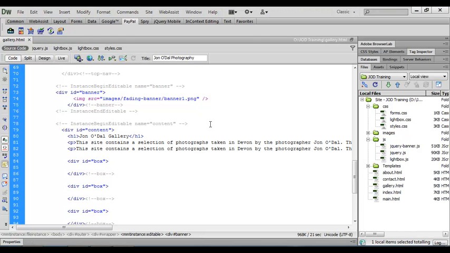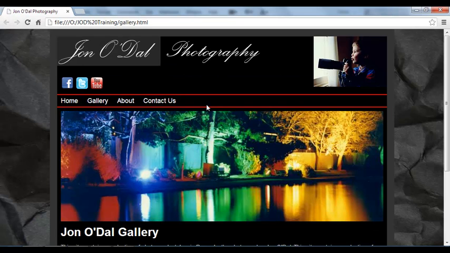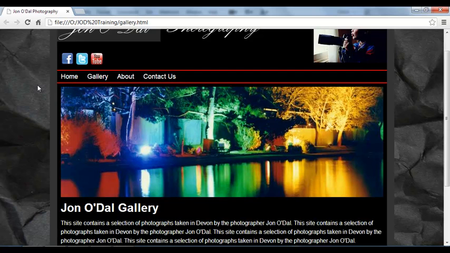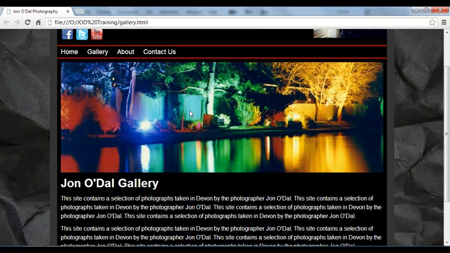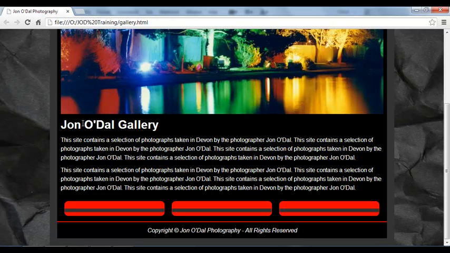I'm going to view this page as it is at the moment, and I'm going to do that by pressing F12, and that will open up my default browser. So this is our gallery at the moment, and it's got the banner in there. We've got our title and a couple of paragraphs of text, and then at the bottom we've got our 3 boxes. Well, I'm going to go in and I'm going to get rid of the banner. I'm also going to delete one of the paragraphs of text, and we'll also get rid of these 3 boxes.